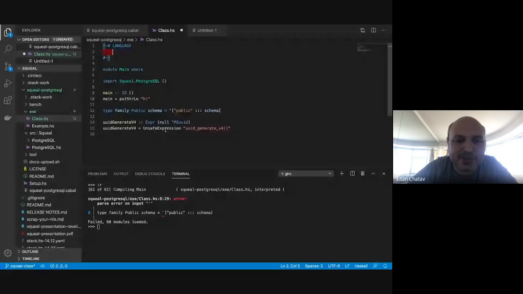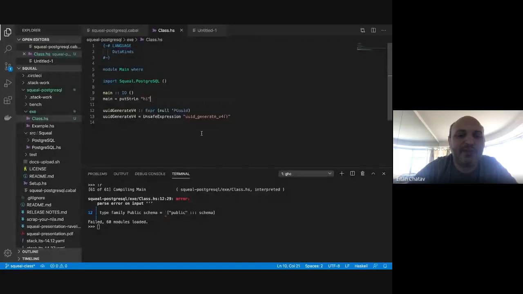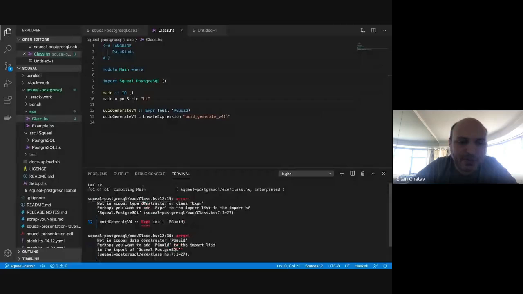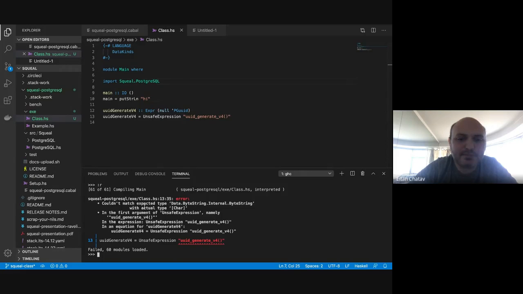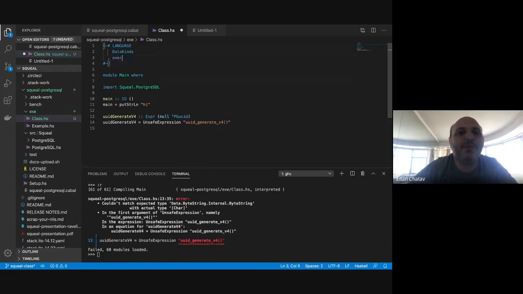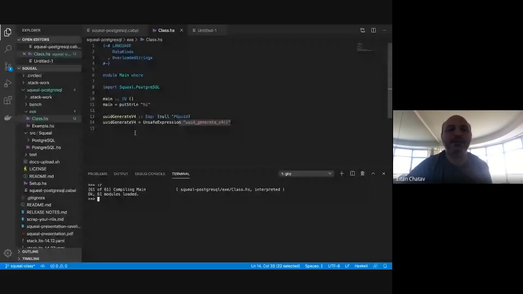So what do we need here? We need like data kinds, right? Maybe that's what it's complaining about. Oh, I don't even need this. We have type family already. Whatever. Okay, we'll turn on overloaded strings because this thing is actually a byte string. Okay, so there's our UUID generate v4 function.